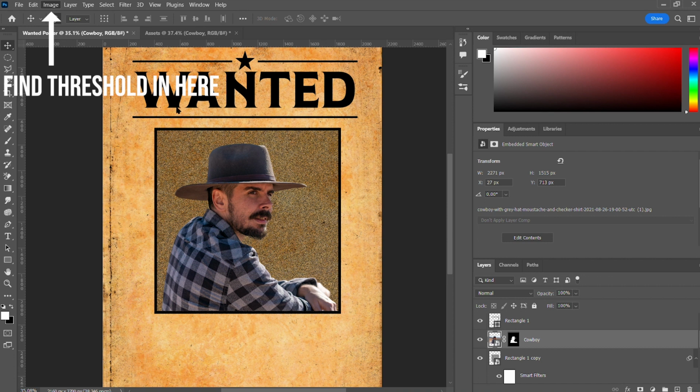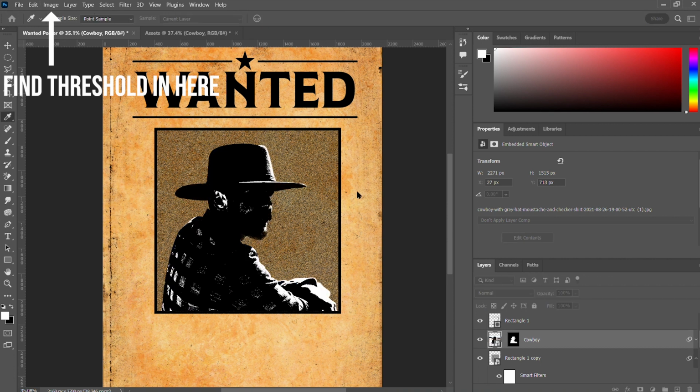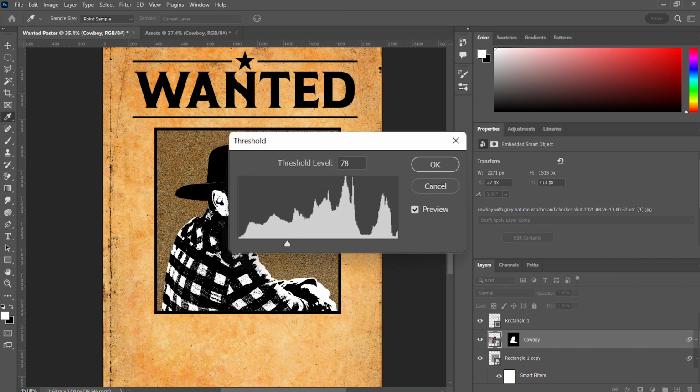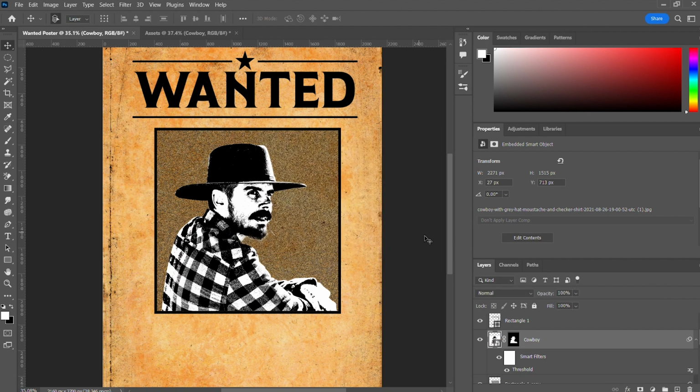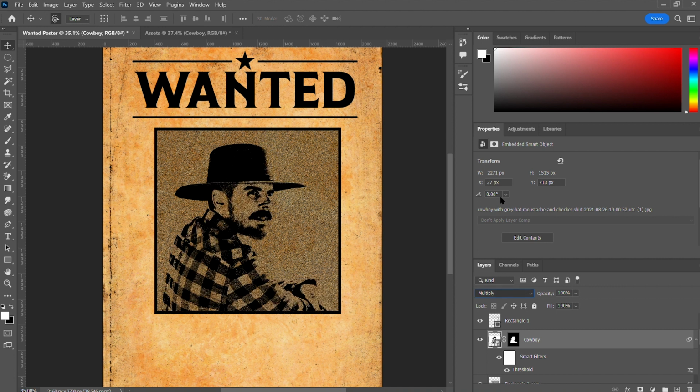Then go to Image, Adjustments, and then Threshold. Adjust the threshold level so that your subject is neither over nor underexposed. Change the blending mode to multiply.